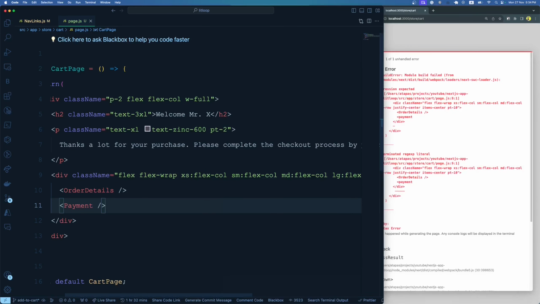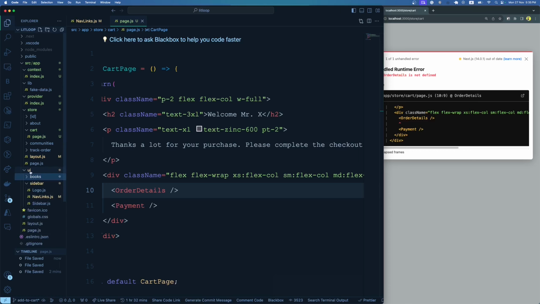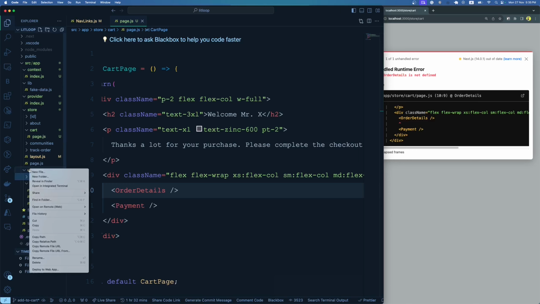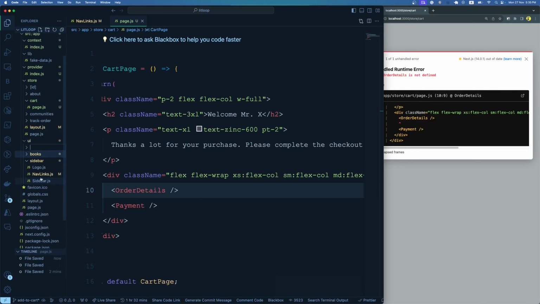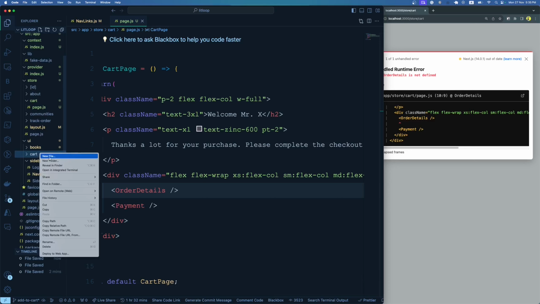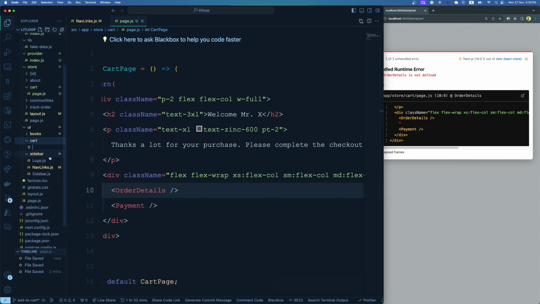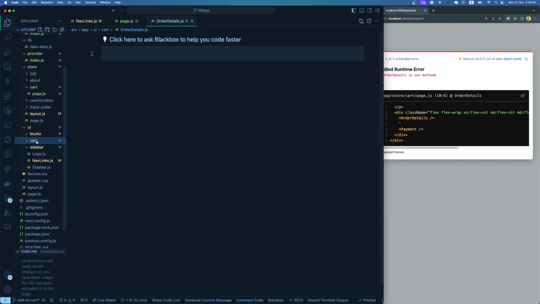Let's create them. All the components we are logically creating under the UI folder. So under the UI folder, these components are related to the cart. So let us create a folder called cart, and inside cart, let us create these two components. The first component that we are going to create is called order details. So we'll create an order details.js, and the second one we'll be creating is called payment.js.